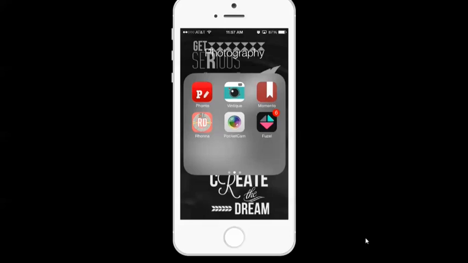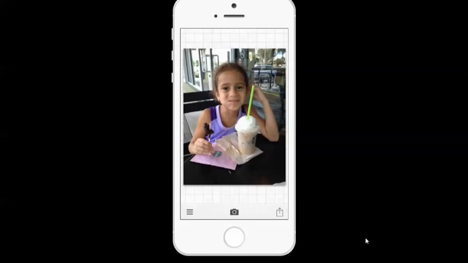favorite apps. I use it for adding text on my images, and I haven't done an update on the Fontto app in quite a while, so I wanted to go ahead and share some of the new features that are available with Fontto. So I'm going to tap on Fontto, and I already have a picture showing up, but I'm going to show you how to grab an image from your camera roll.